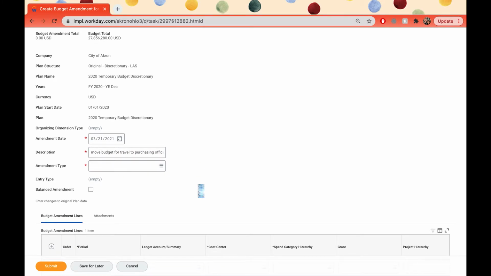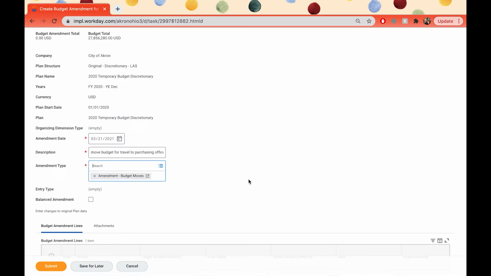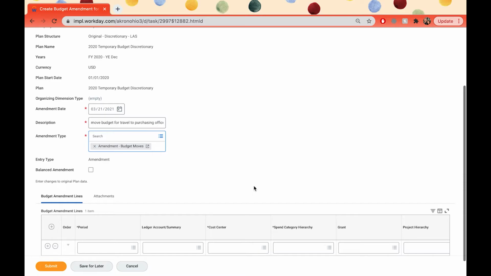Amendment type is a required field, so we'll use the lookup to choose Amendment-Budget Move. The other three choices are only for use of Audit and Budget Division. But don't worry, if you choose one of those, an error will pop up and they will send it back to you to correct.